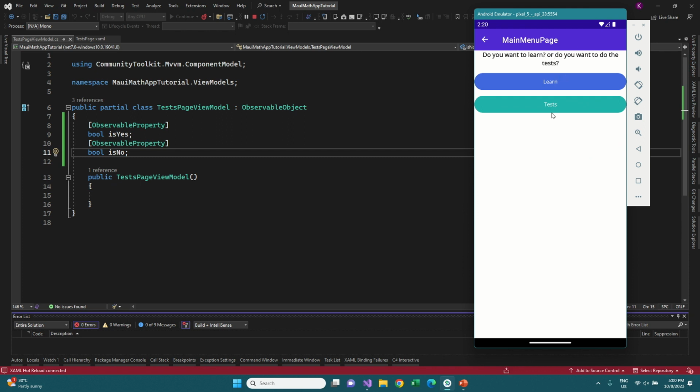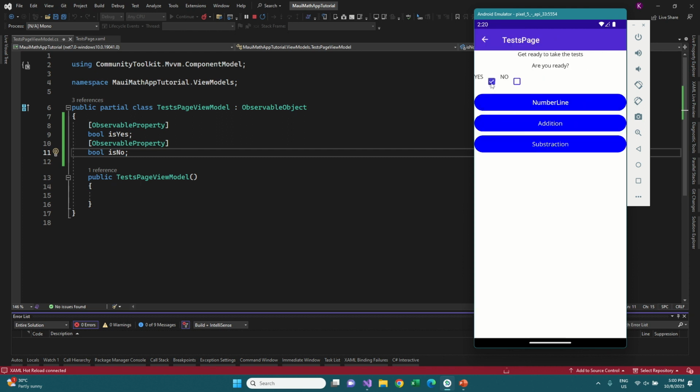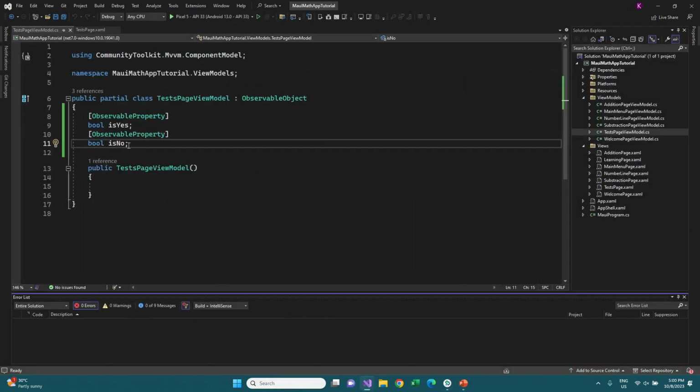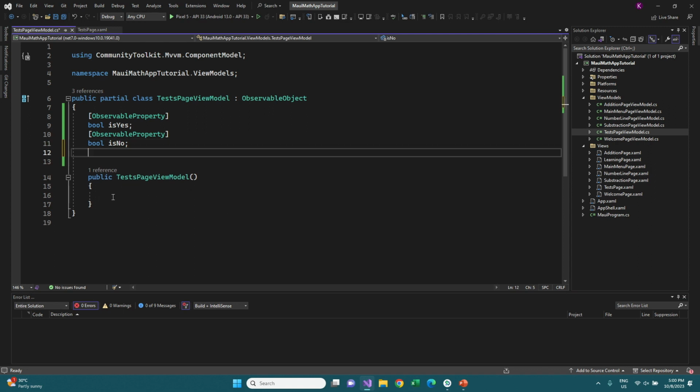Start. Do you want to learn or do you want to do the tests? Okay. I say yes, no. Okay. Stop this. And now let's add the proper code.